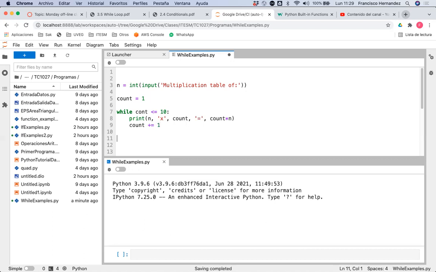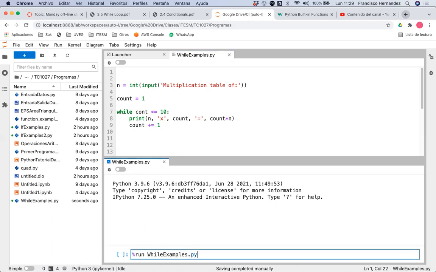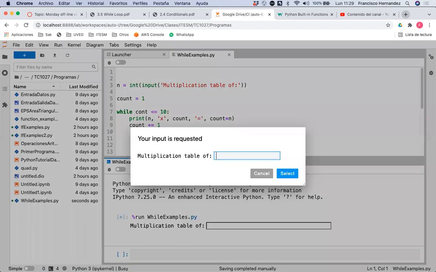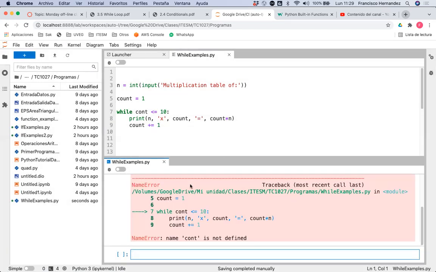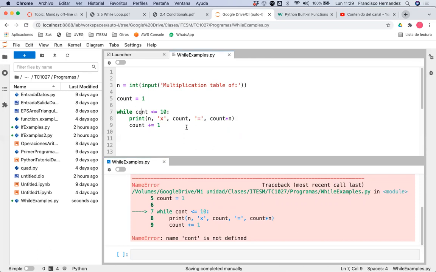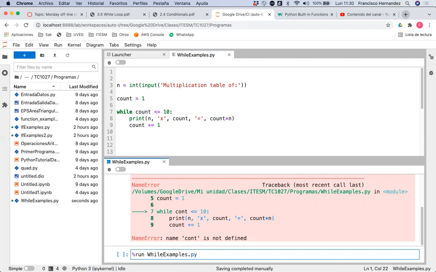That should run it. Okay, let's see if it runs. Command S. This is not going to work. Okay, yeah, it worked. Multiplication table of 5. Okay. Oops, that's an error here. What do we have? Oh, no, it's not count, it's n. Okay. So let's save it and run it again.